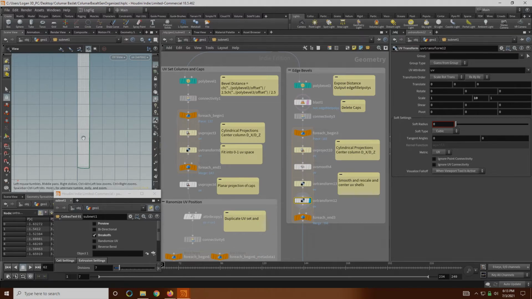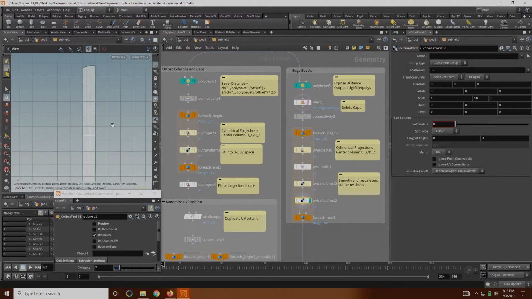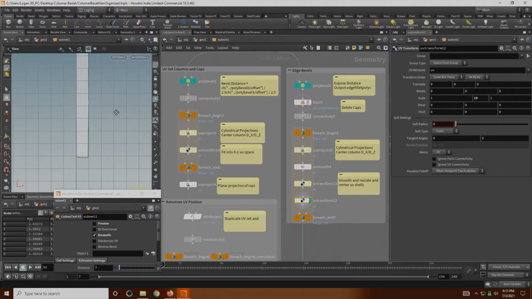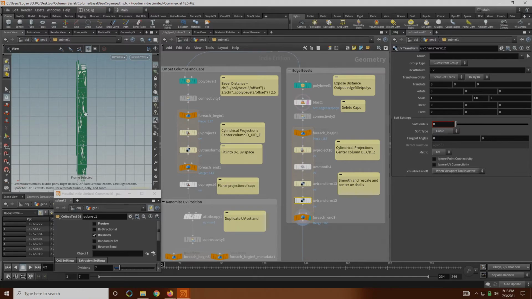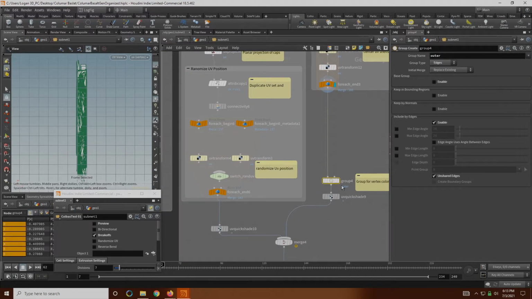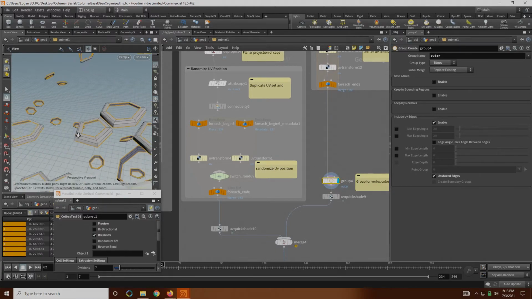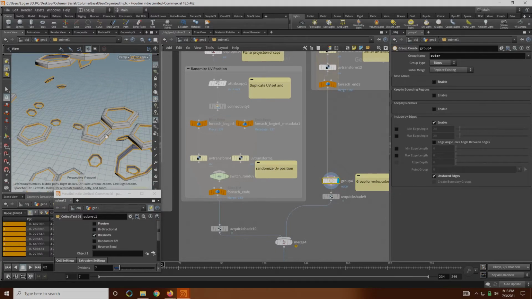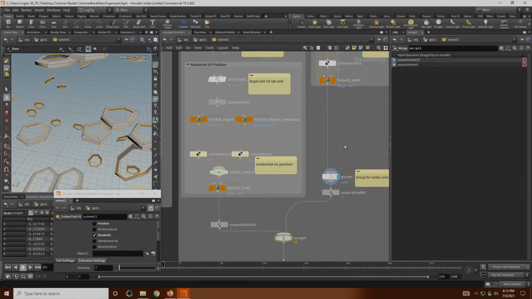I'll admit this is really janky. I'm sure there's a better way of unwrapping this, but it seems to work well enough in Engine. And once we get all of them together, it looks like that. Kind of a mess. And then it goes down here. I group this outer edge here just for vertex coloring later on, and then I put a UV quick shade and merge it back together.